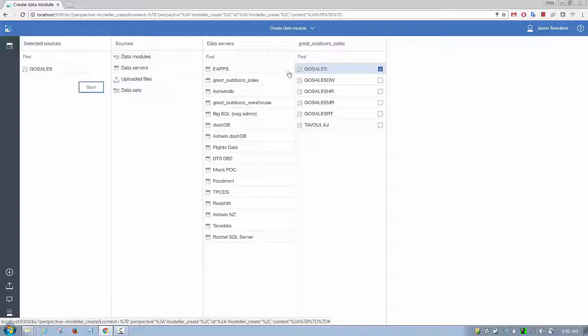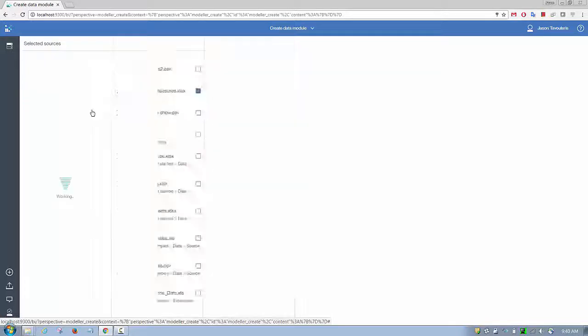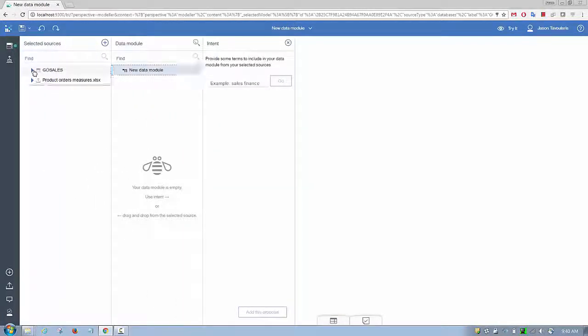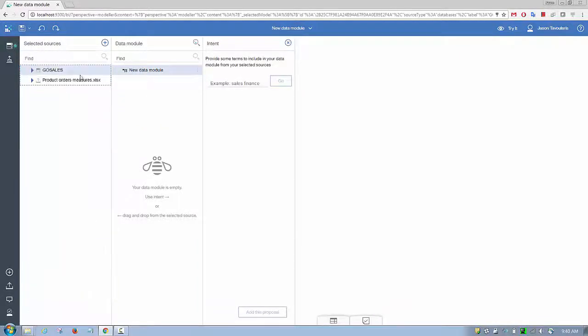Here I'm selecting a schema from within that database, and some data in a file I previously uploaded. Here's the Excel file I need. If I know the tables I'm looking for, I can simply drag and drop them into my data module. But what's nice is that I don't need to know the table structure of my database.